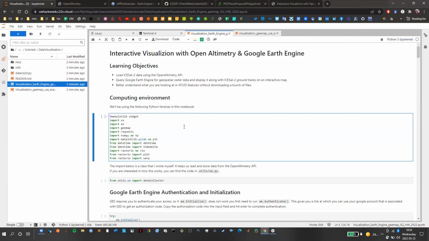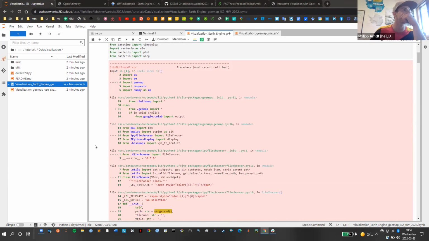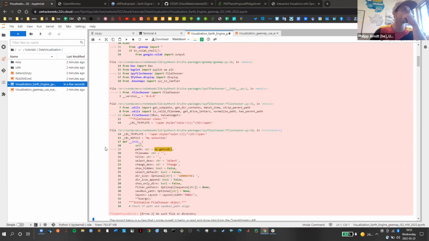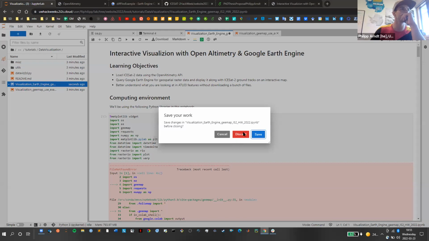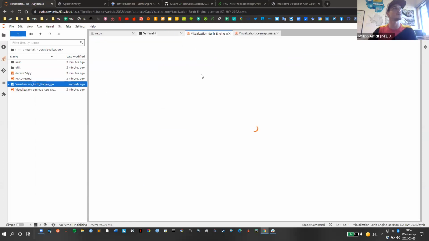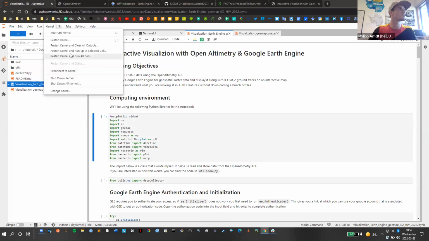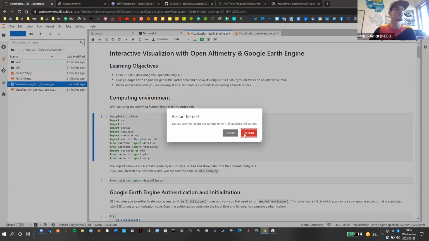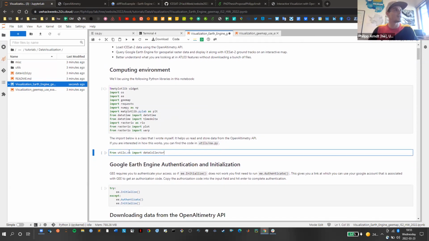This first cell is just a bunch of imports that we'll be using. Well, that is not great. Hopefully this works. Let's see. Okay, imports are running.